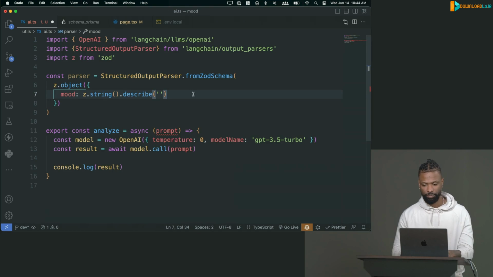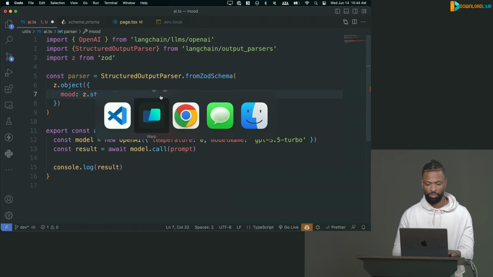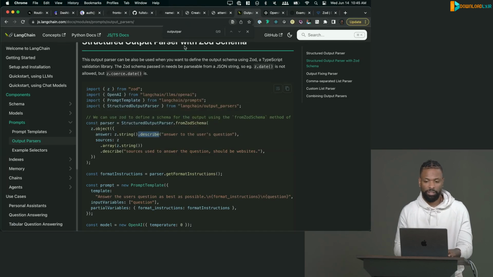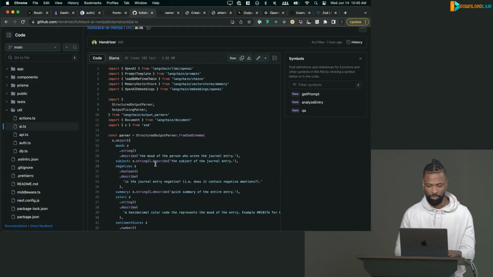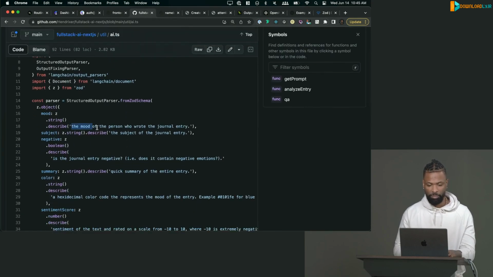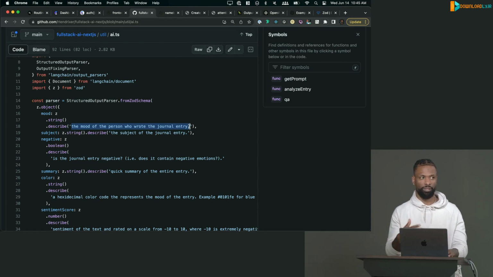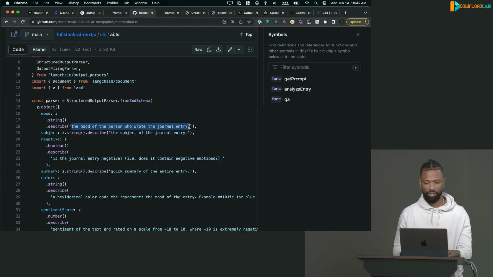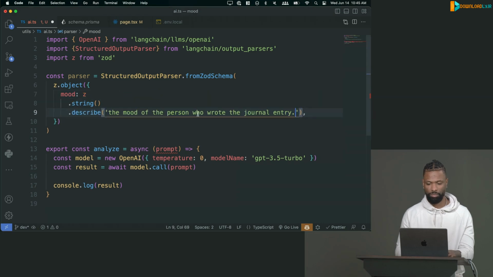So now we just need to describe what the mood is. I'll show you what this looks like, and go to the code that I already wrote. When I describe the mood, I basically said the mood of the person who wrote the journal entry. I'm really trying to describe to the AI what I think the mood should be in as much detail as I can, but be very brief at the same time. So I'm actually just going to put that there as well.